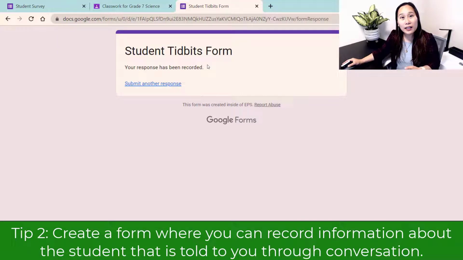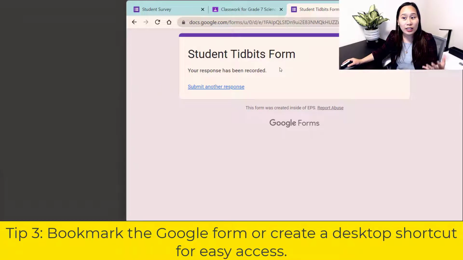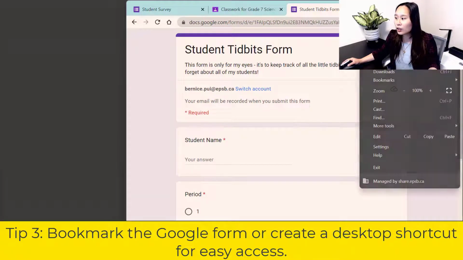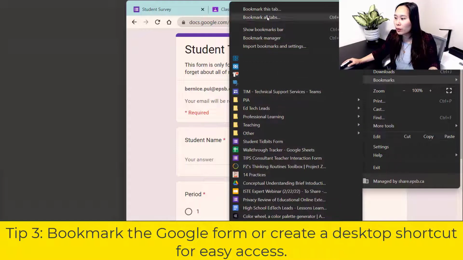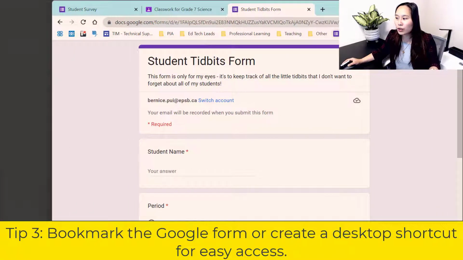And so that brings me then to tip number 3, which is bookmarking your student tidbits form to create a kind of shortcut for easy access. So when I go in to submit this response, I can just bookmark it right here by pressing that star button. And so you can see here, if I head into my bookmarks tab, I can now see that I have my student tidbits form right there for easy access.